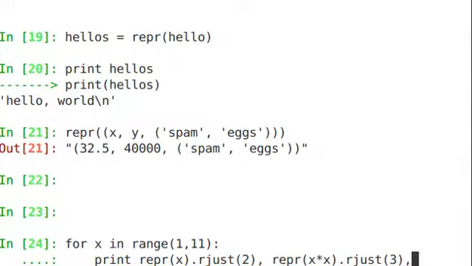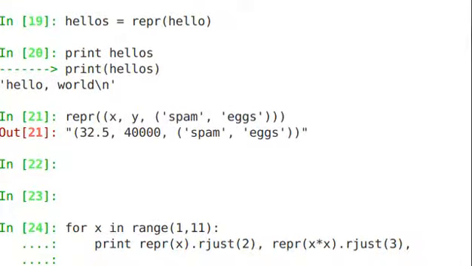A couple of things to note here. I just have a comma between the things that I'm passing to print, so this is automatically going to put a space between my columns. Just because this line is getting a little bit long, I'm going to leave a comma here, and that will make sure that the print doesn't put a carriage return at the end. And then I'll do another line here, print repr, and no shocker, x times x times x for the cube dot rjust.